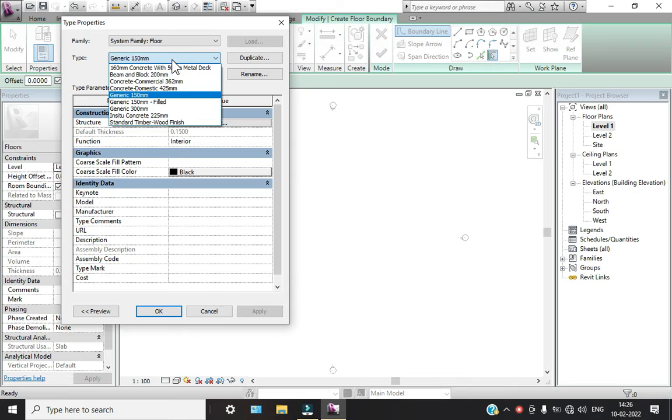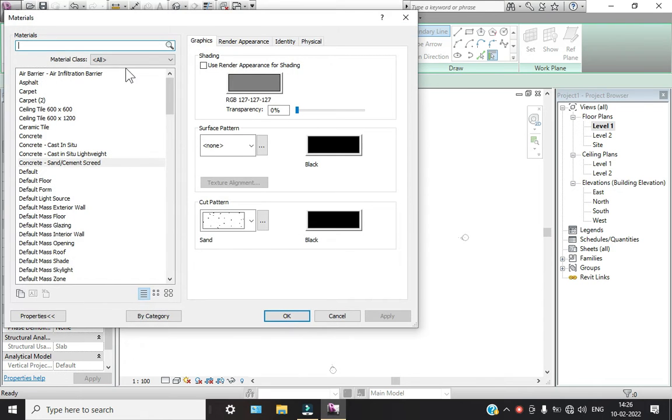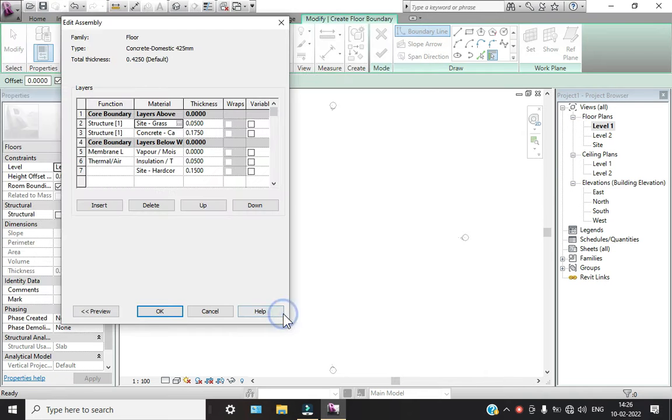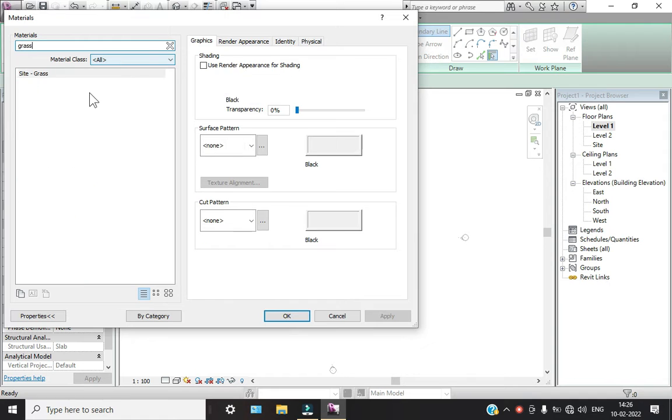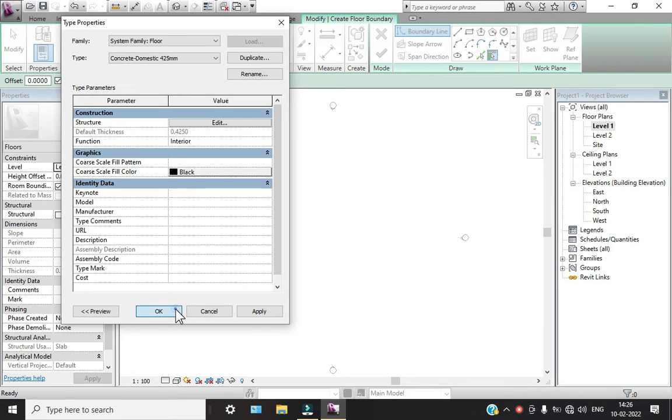So here we have different types of floors, right? So I'm going to take this concrete 425 domestic and click on edit. So here we are going to take it as grass. So for this also I'm going to take it as grass. Click on OK. So now we will go to here.